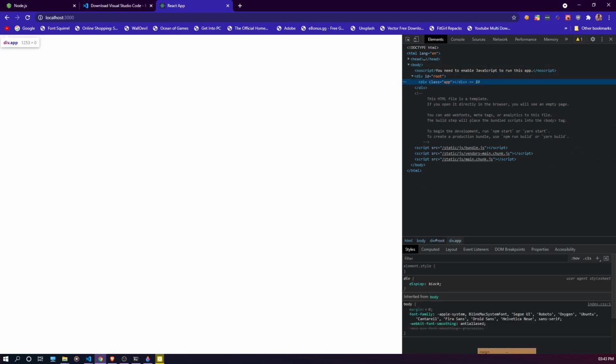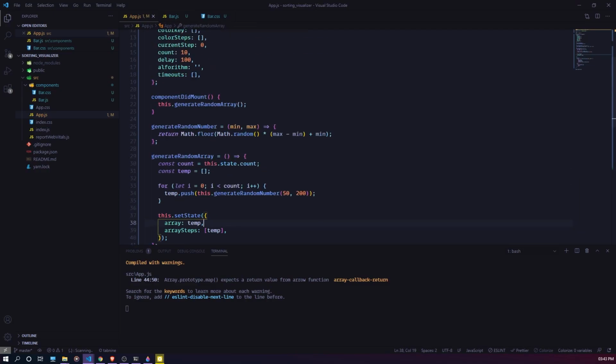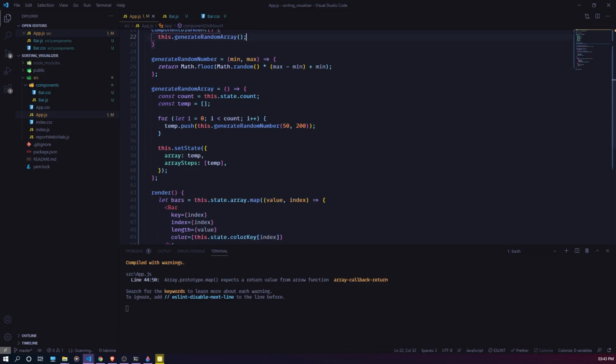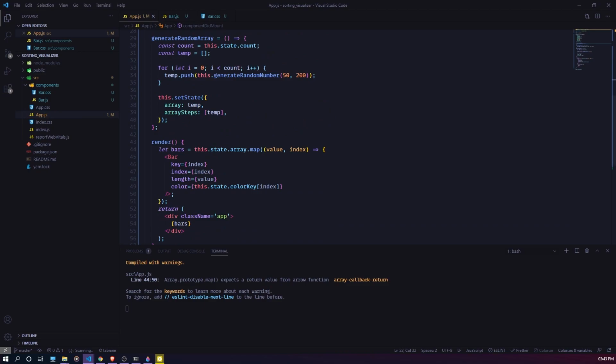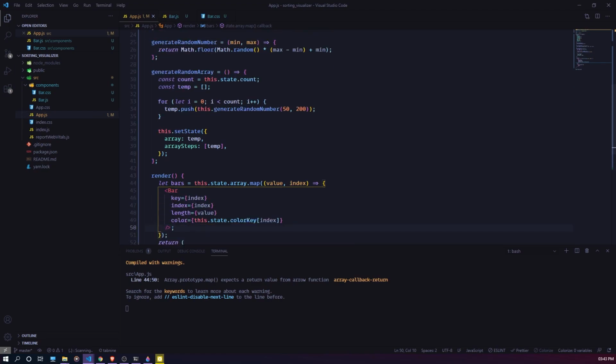What do we have here? App, and nothing is inside the app. I am setting the array, right? Just generating random array. Yeah, but it's not printing. It's not giving what I need. So bars equals, it is happening before return. And yeah, something has gone wrong. Let me figure out what that is and get back to you right away.